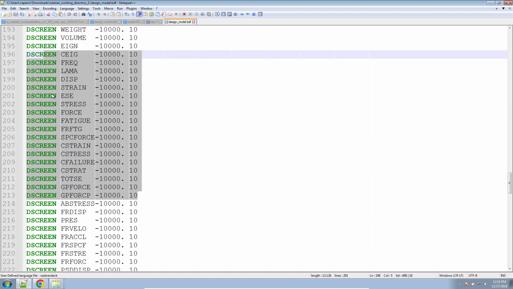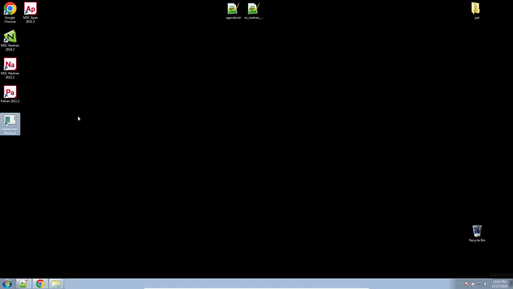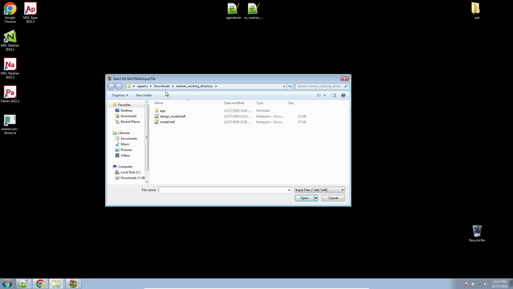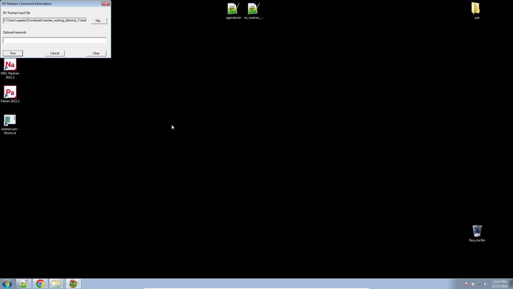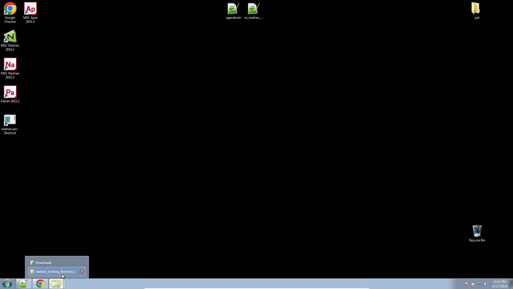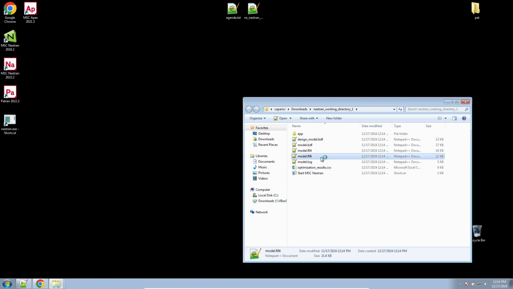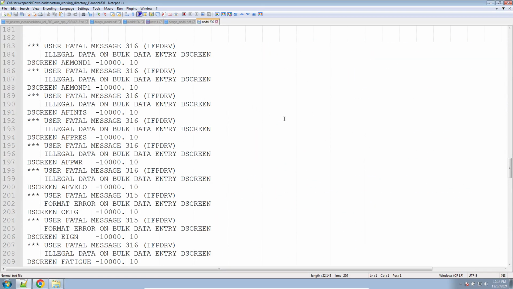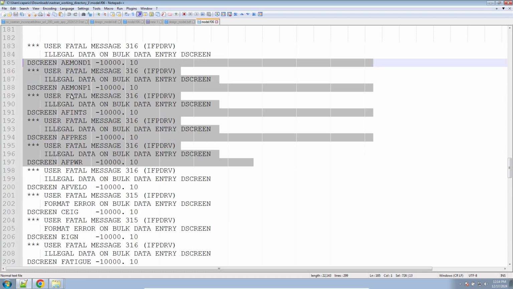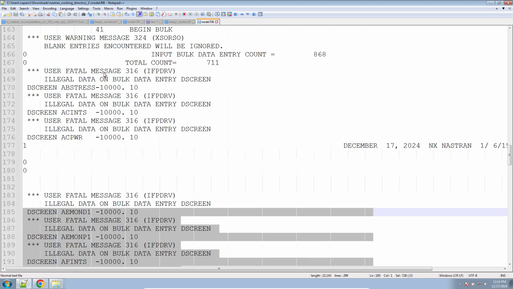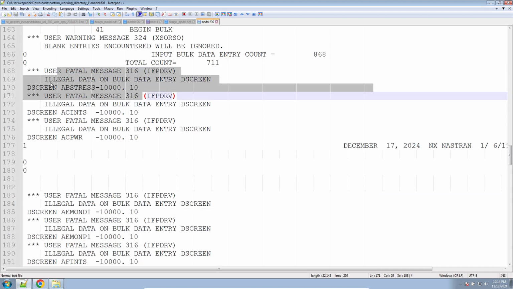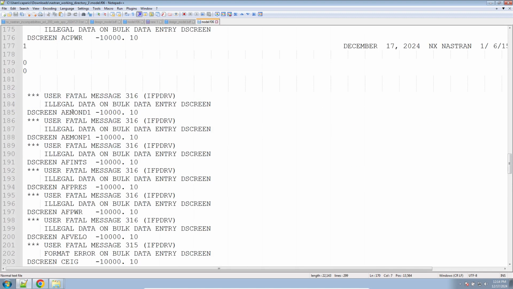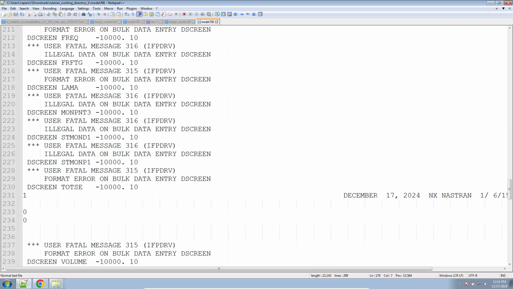Not each of these are supported in NX Nastran. So let's go ahead and run NX Nastran. And it immediately stopped. Let's go ahead and look inside. And now we get all these error messages. DSCREEN AEMONPT1 is not supported. Here, absolute stress, all these different responses are not supported.